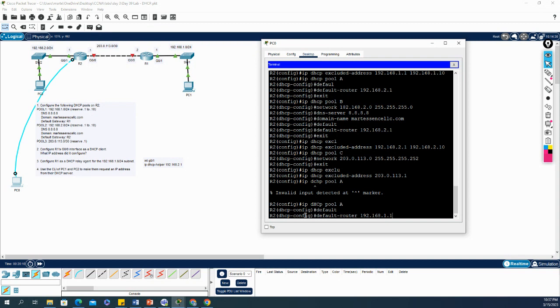192.168.1.1. Okay, let me explain why I'm choosing 1.1. This is like a crisscross. If you look carefully, router 1 is pointing to router 2 as its default router. Router 2 is pointing to router 1 as its default router.